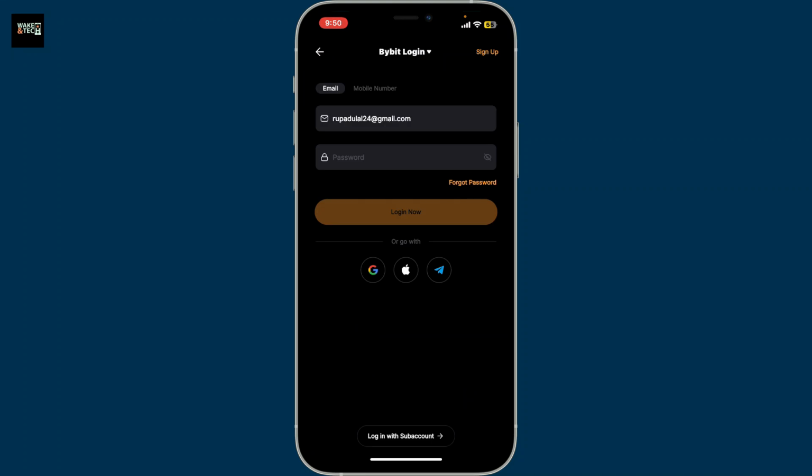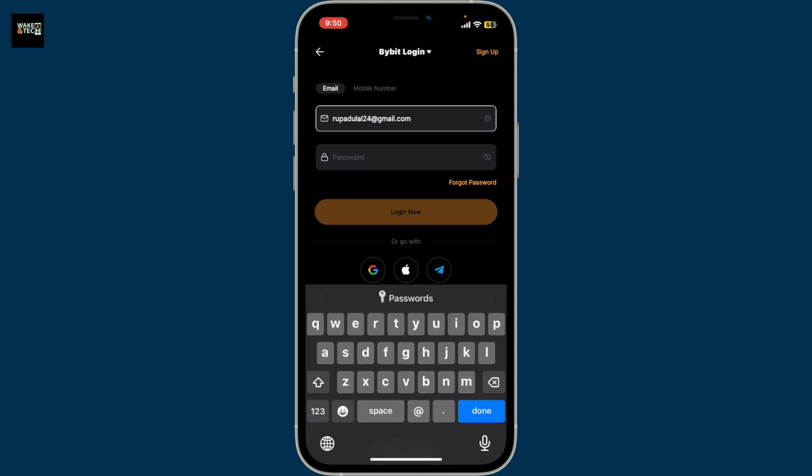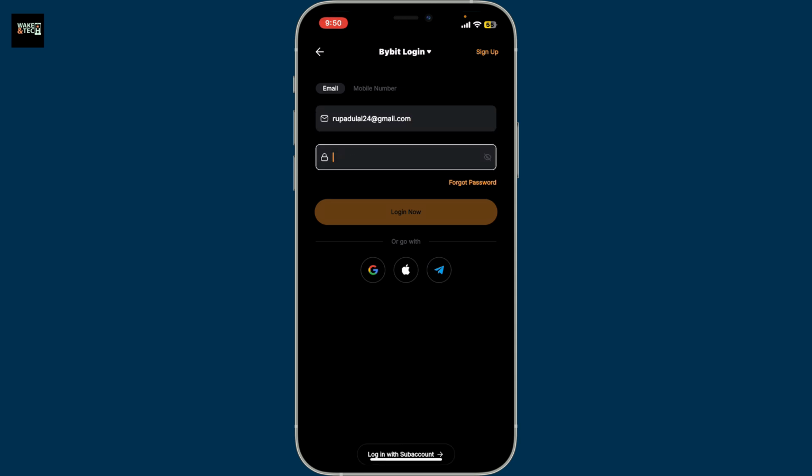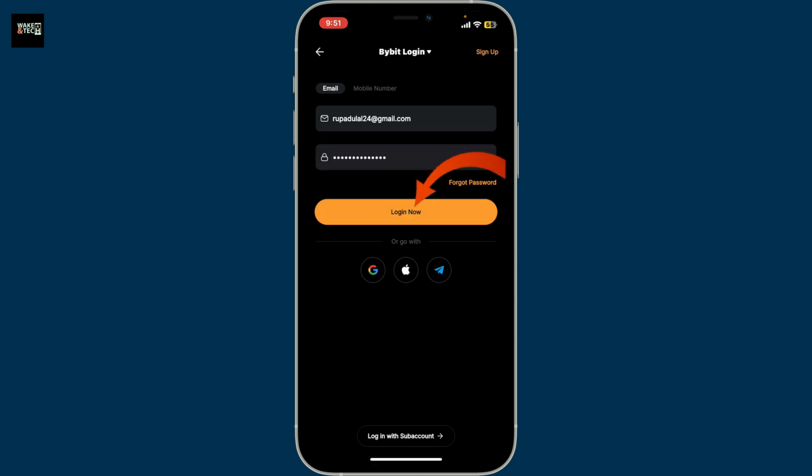then, if you have an existing account, make sure you type in your credentials correctly in the login boxes. You can input your registered email address or phone number in the first text box. On the next field, type down your password carefully. If you don't remember the password, tap the Forgot Password link and follow through the password reset process. Once you are done, click on Login Now.